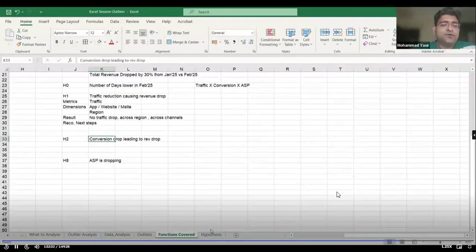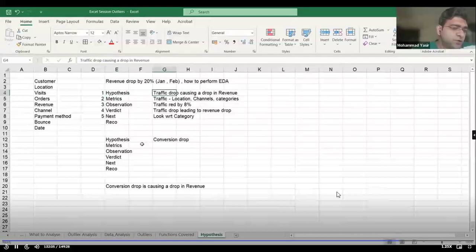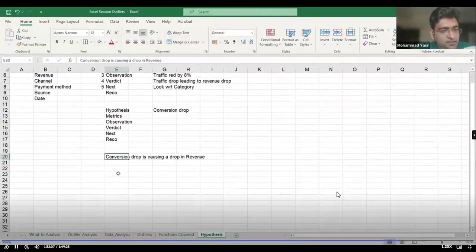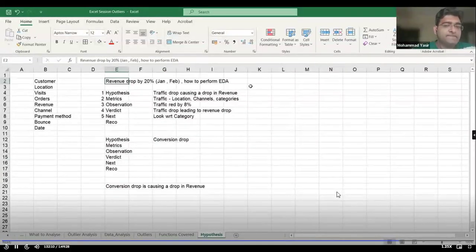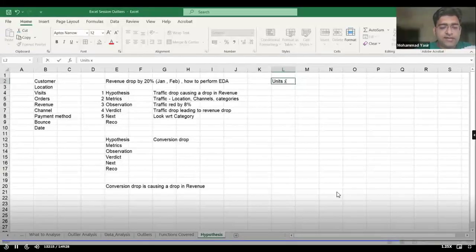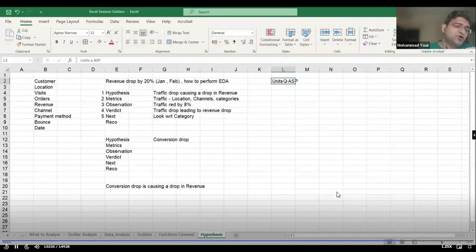Right. The other hypothesis can be that traffic is not dropping, conversion is also not dropping. What is revenue a function of? Revenue is a function of units into average selling price. Correct? So either the units are dropping or selling price is dropping, because of which revenue has dropped. So if you have this data, you can also create a hypothesis that the selling price of a lot of products has reduced, which is causing a drop in overall revenue. Right?